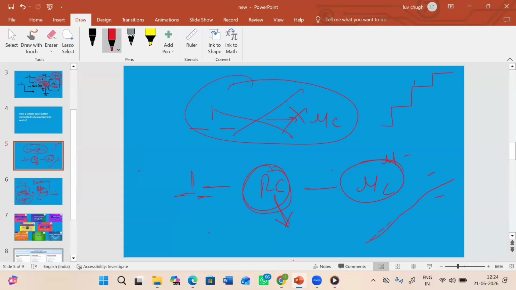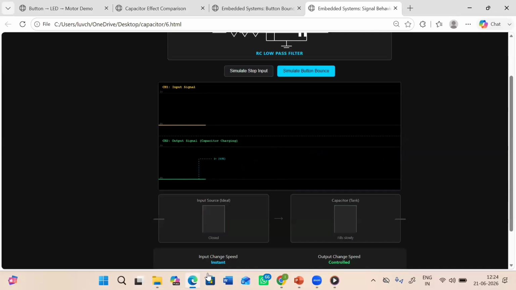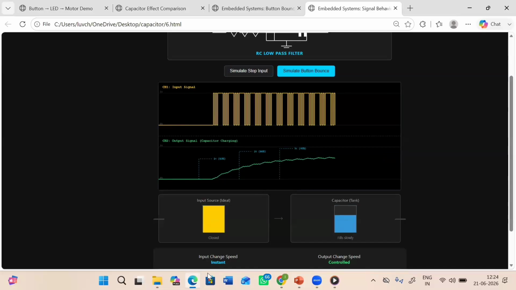So slope is better for noise free, and you can create this slope with the help of RC circuit, as you can see in the screen here how beautifully the slope is being converted. Yellow is your input and green is your output. But now again see what happened when you don't have this RC circuit. This is how things will be performed.